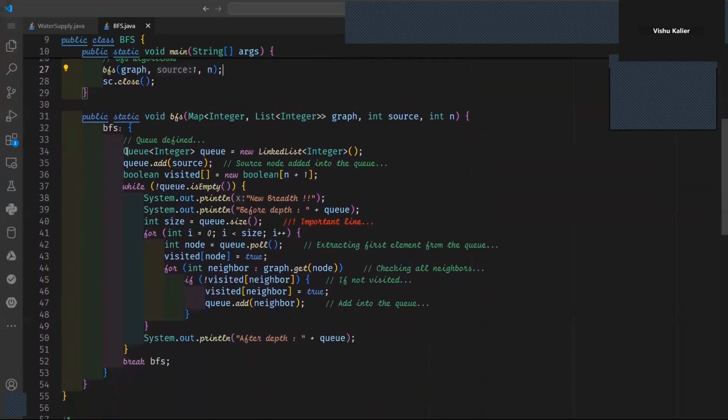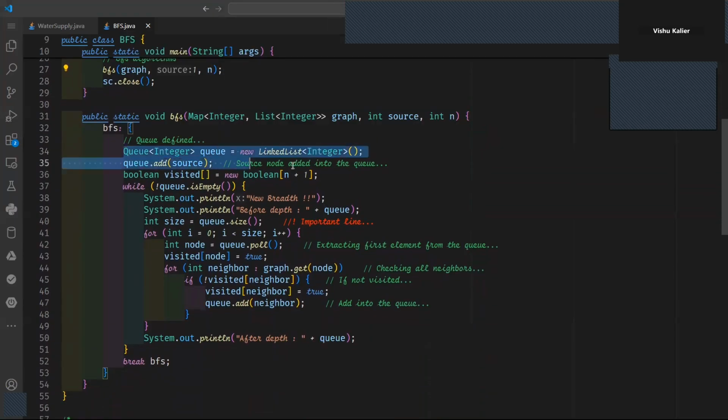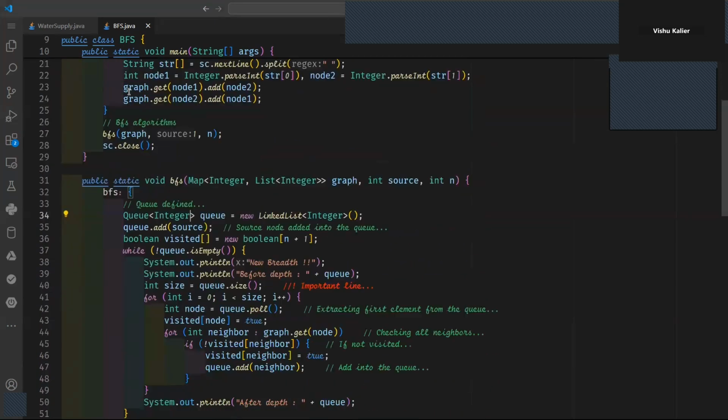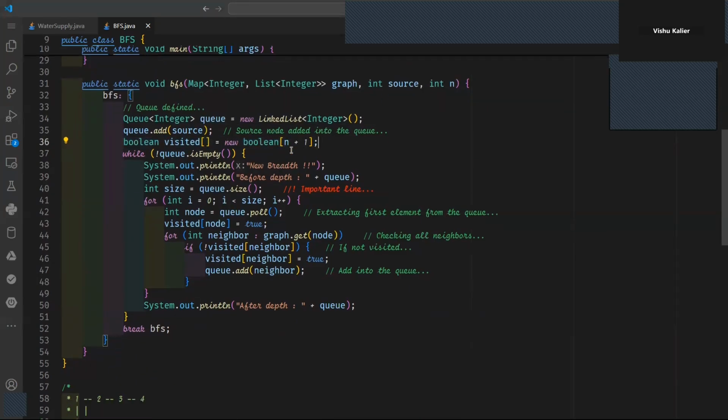Now, here is the code of BFS. As I have told you, I created the queue of type integer. Why have I created it of type integer? Because I have taken the nodes of type integer. Then I have added the source node as the first step. I have created the visited array of size n plus 1 because of one-based indexing. And I'm running this code until the queue becomes empty.